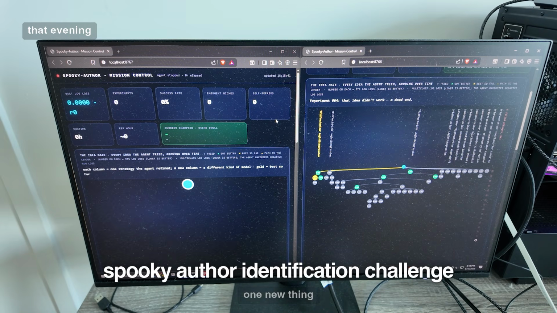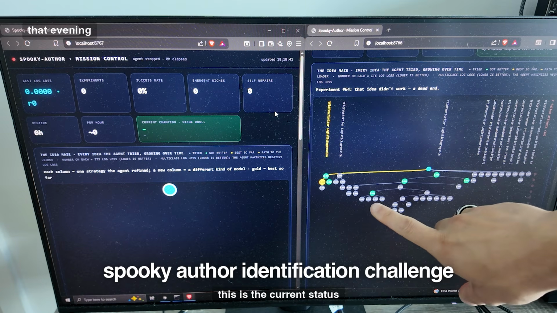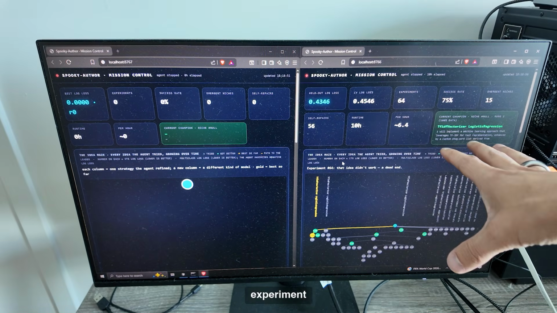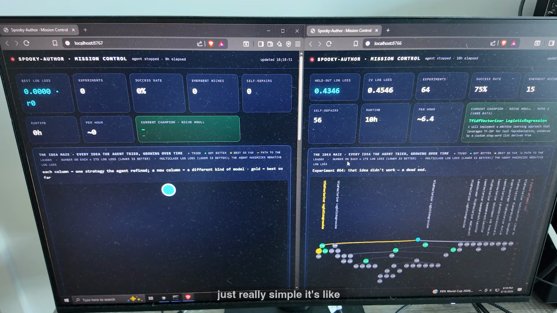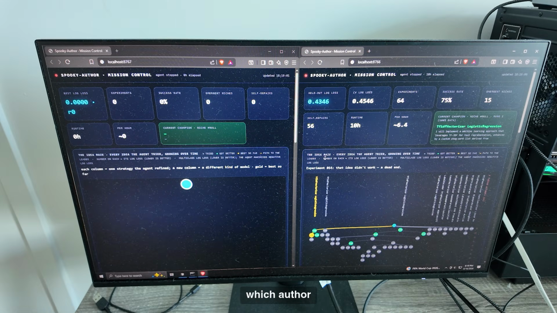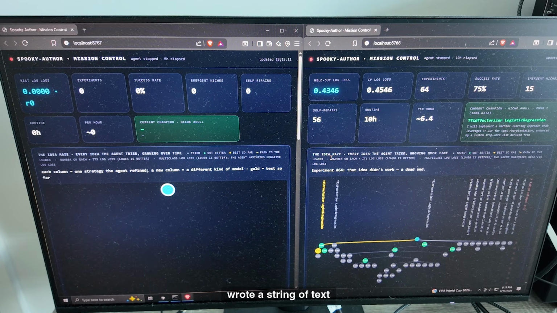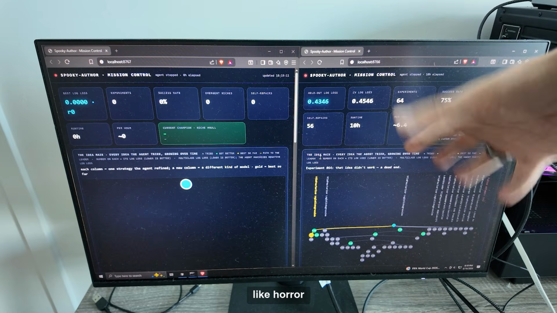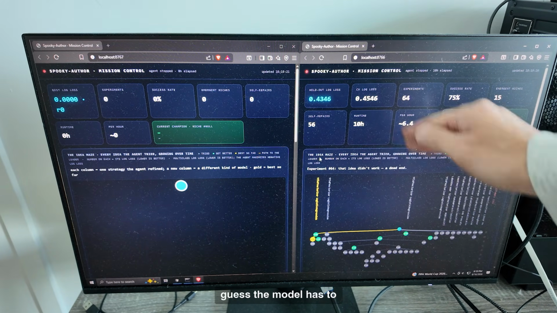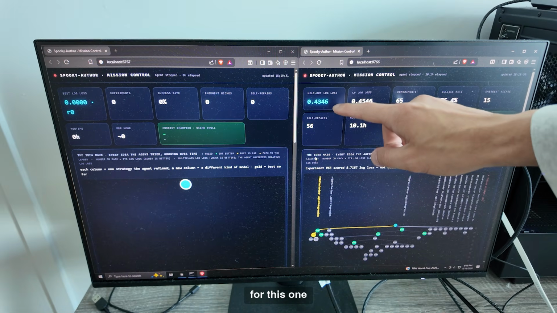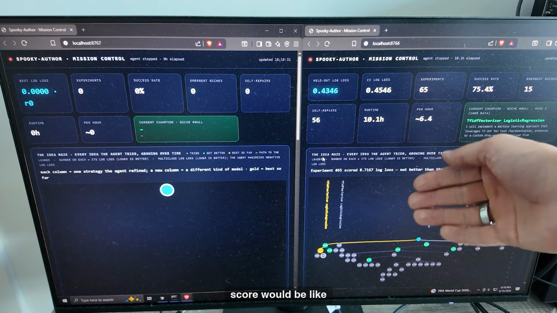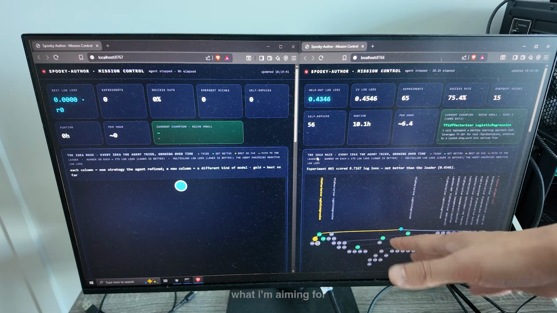Okay, so I just added one new thing. This is the current status of the spooky author experiment. And what that is is really simple. You have to make a model to guess which author wrote a string of text. And they happen to be horror genre authors, like Edgar Allan Poe, for example. So the model has to guess who wrote it. For this one, a good score is lower. Right now it's at 0.43, and a good score would be 0.3 or better. That's what I'm aiming for.